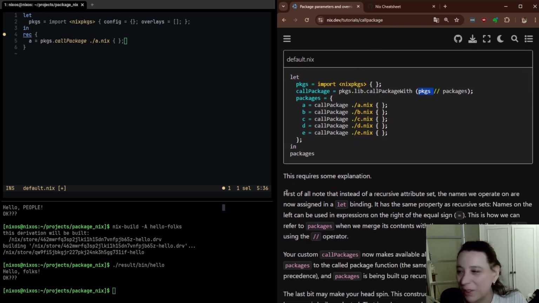I'm glad I'm reviewing this because I've forgotten everything in a week. First of all, note that instead of a recursive attribute set, the names we operate on are now assigned in a let binding. Right, all of these are in... this isn't a let binding. This is an attribute set, but it's not recursive.